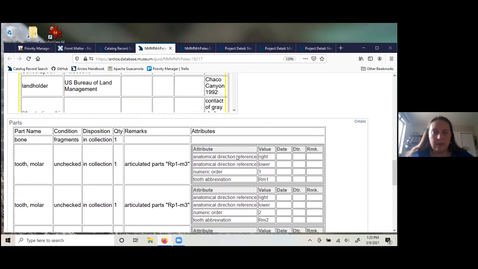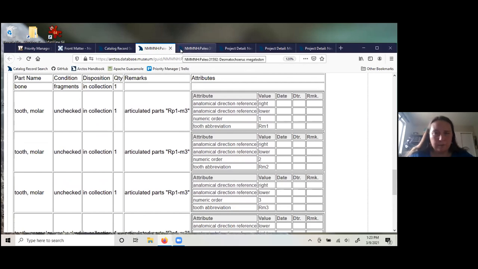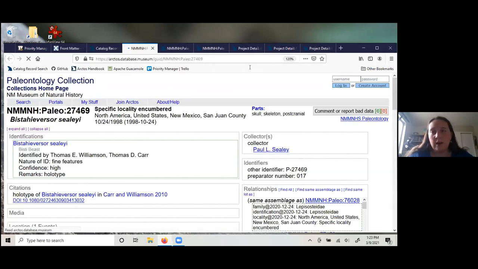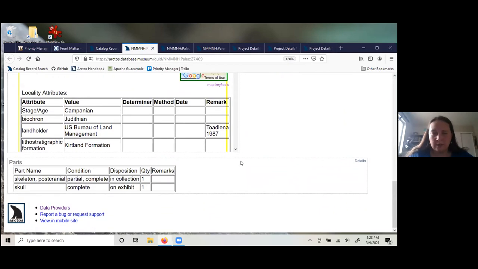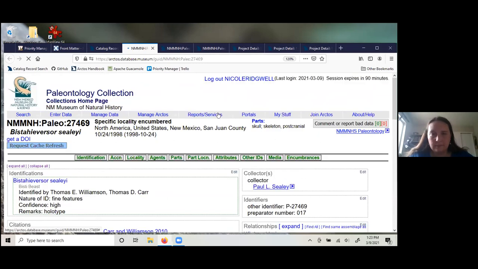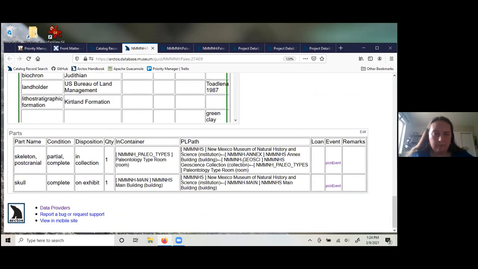Another thing we can do with having multiple parts is that we can keep track of them separately in the object tracking. So for our BistiBeast, let me log in so we can see the object tracking. Okay, so we can see that for our BistiBeast, we've got two parts, the postcranial skeleton and the skull. The postcranial skeleton is in our collection in our type room, and the skull is on exhibit in the main building.